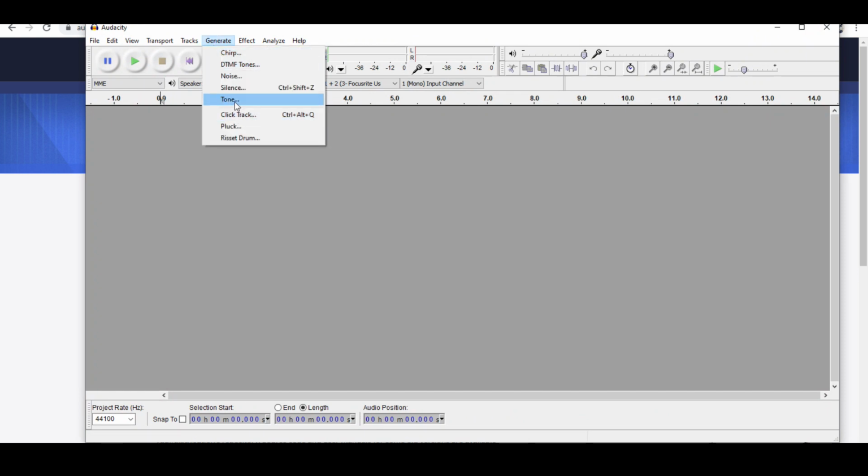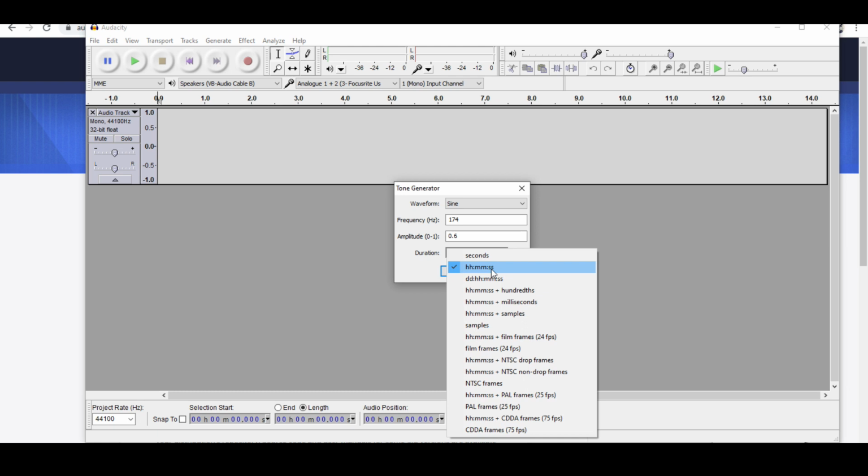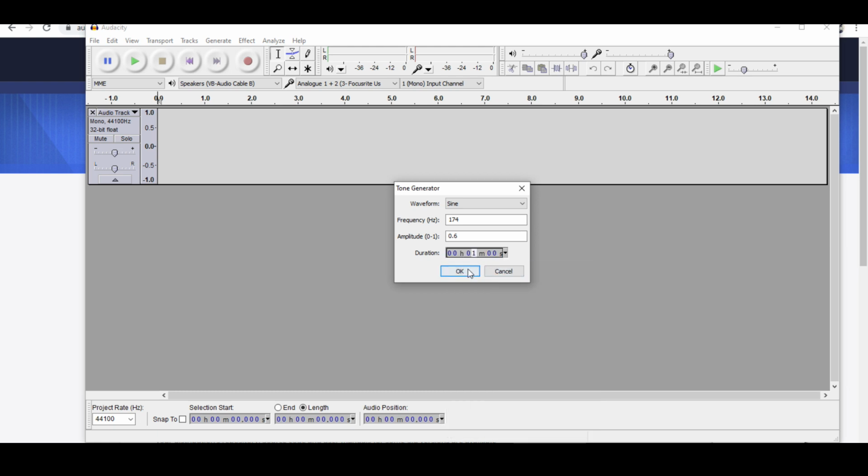Once you open, just come straight to Generate, Tone. When it comes up, this is the default setting. Leave the waveform as sine, it's okay. We are going to start with 174 frequency. For the amplitude, I need 0.6. This time I'm creating for 1 minute, so make sure it is on HH:MM:SS.